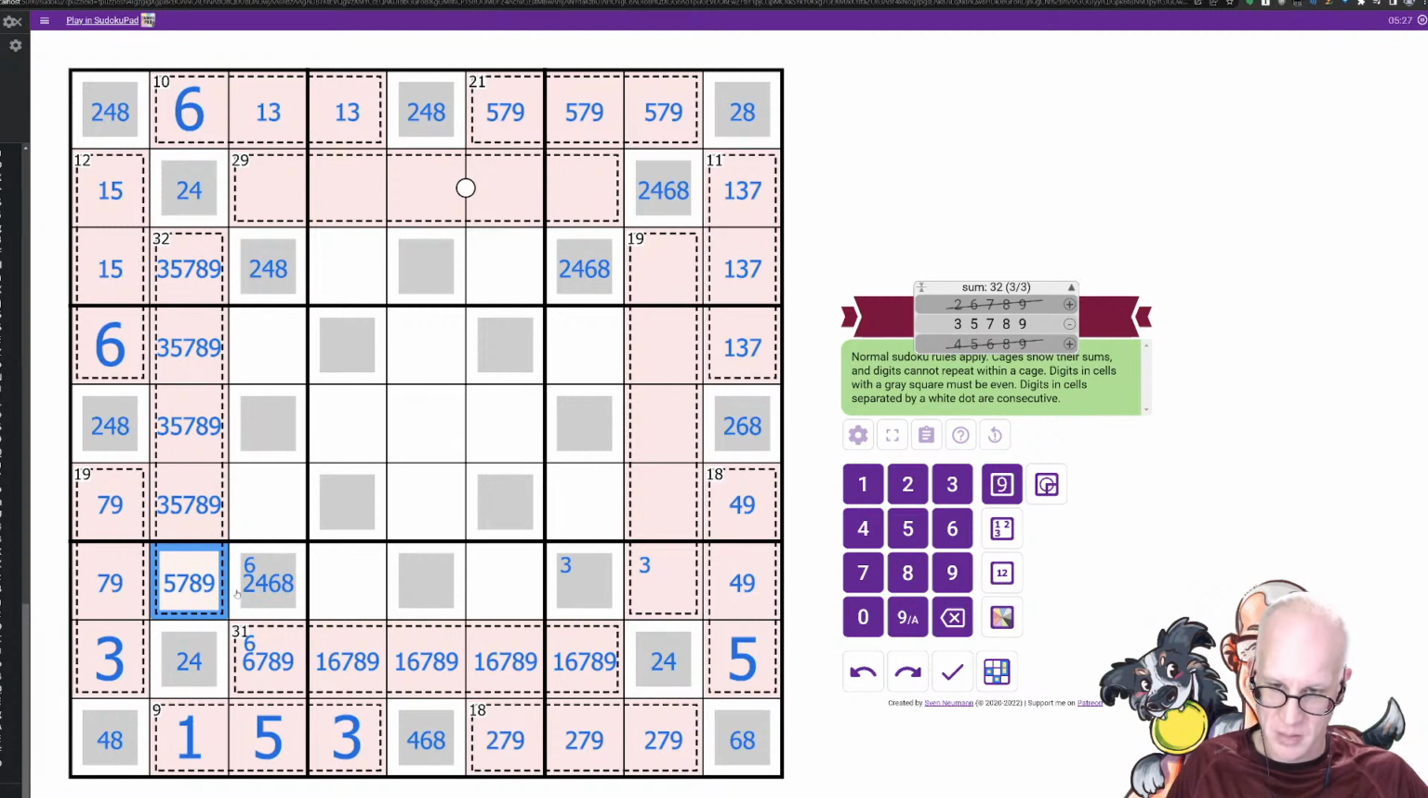5, 7, 8, 9. Can this be an 8? Guess it could be. But it can't be a 5. This can't be a 5 either. So there's a 5 down here. 3, 7, 8, 9. This can't be a 1. Right? That's not a 3. Yes. And earlier I knew that was a 3 and a 5.